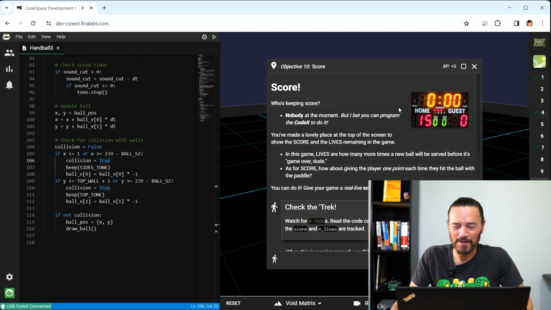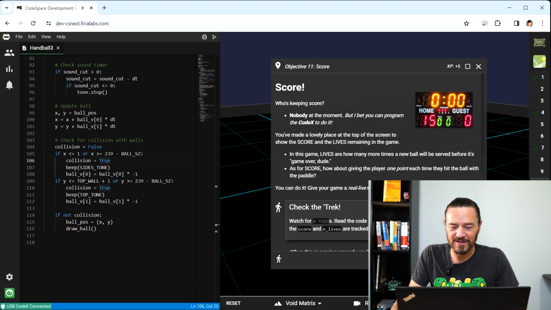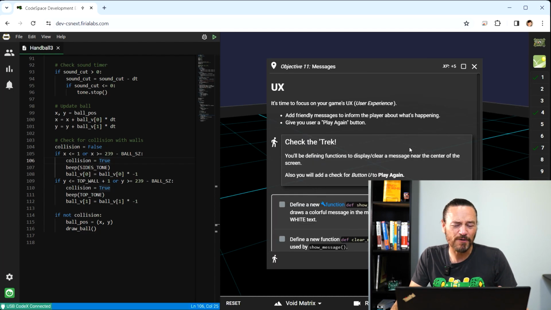All right, next stop, we're going to add a scoreboard. When we did our layout of the screen earlier, we made a place for score and number of lives. Now we're going to actually make that real. And then the next step is going to be focusing on our UX, our user experience. So we're going to make some messages like play again and the ability to restart your game and stuff like that.